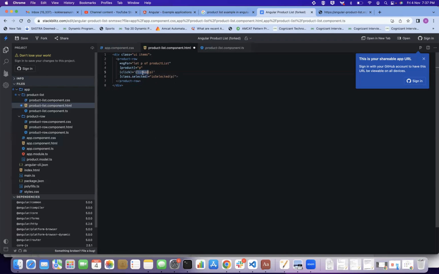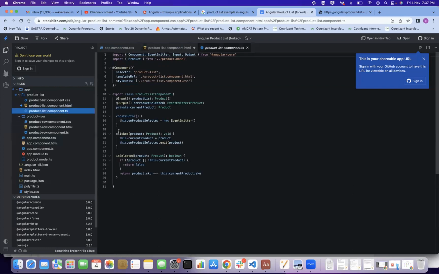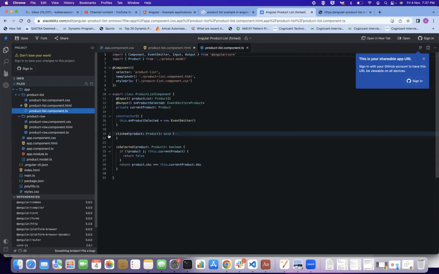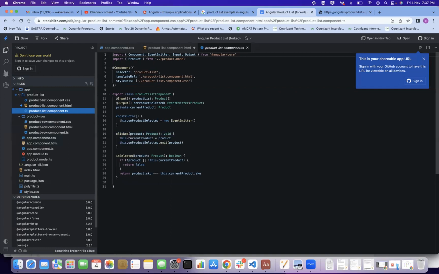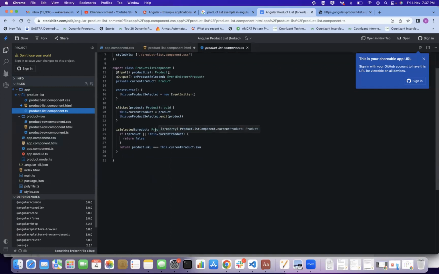P. So you are invoking this function, which means that the function declaration should be available, right? Where will this function declaration be? Where should I check? The .ts file. Which .ts file? Product list component.ts file. It will contain this method called clicked. Any doubt? No. And what is the param it is receiving?